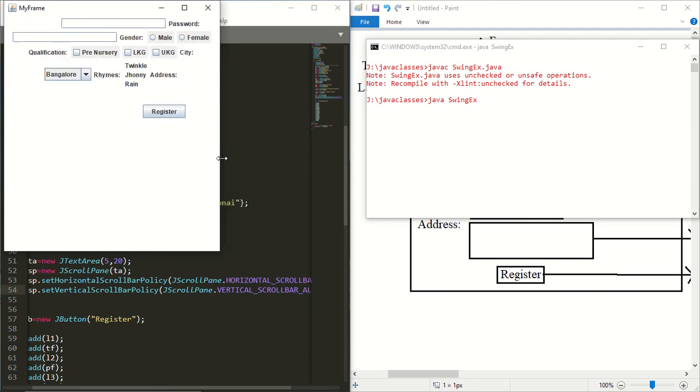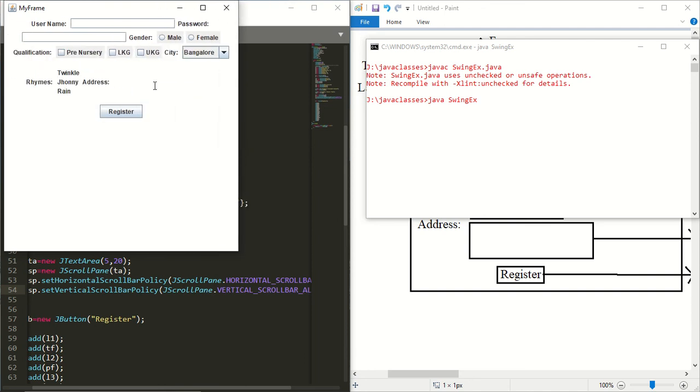So it is not visible, still it is not visible for this. So I can try it in Ubuntu. So in Ubuntu it is visible. So this is about the Swing components, that is various Swing components. So if you have any doubts, please contact me.